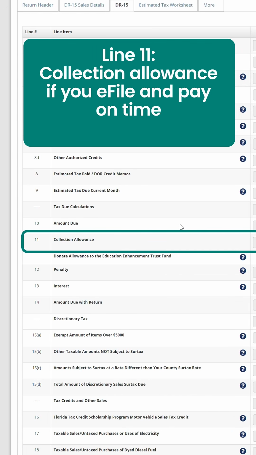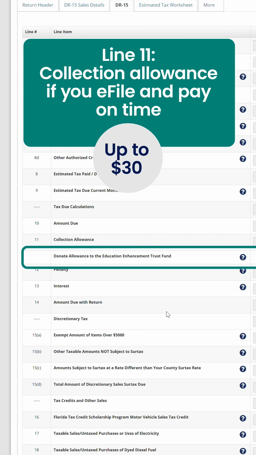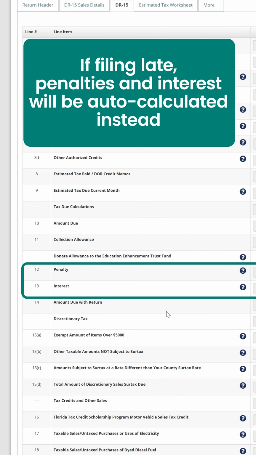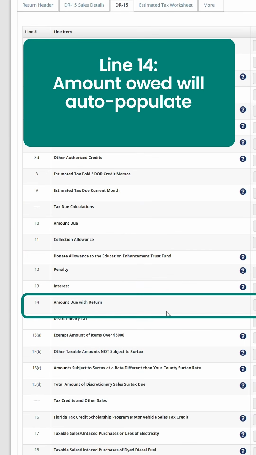Line 11. If you file and pay electronically on time, a 2.5% collection allowance on the first $1,200 of tax, up to $30, will be auto-calculated. Instead of keeping the allowance, you may donate this allowance to the Educational Enhancement Trust Fund. If you're filing late, penalties and interest will be auto-calculated instead. Line 14. The amount you owe will auto-populate.